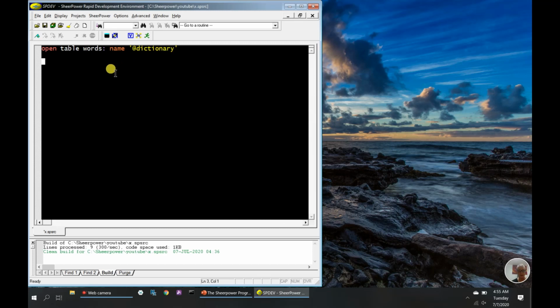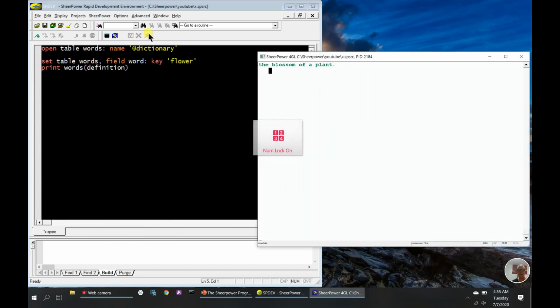Let's do something pretty simple. Let's set the table words word, and we're going to say the key is flower. Print the words definition. So pretty straightforward code. Let's run it. And it says the blossom of a plant. So that's pretty simple, really easy.